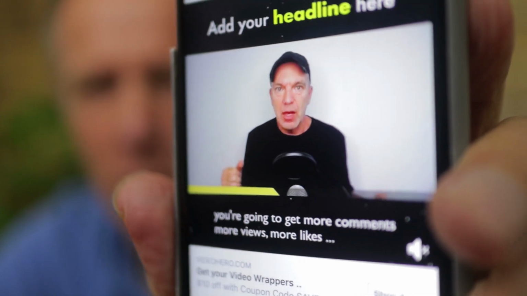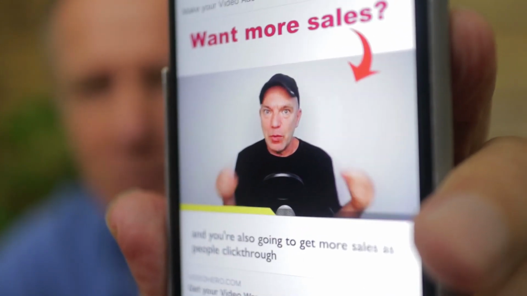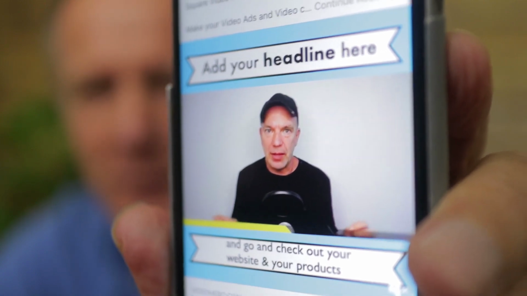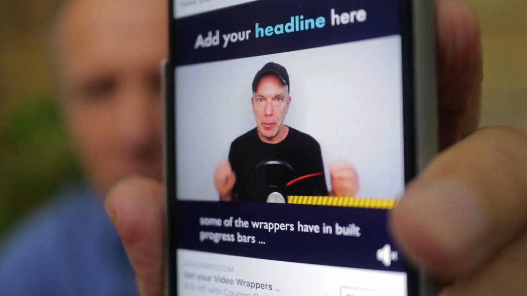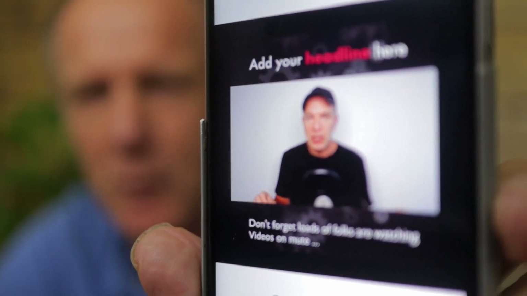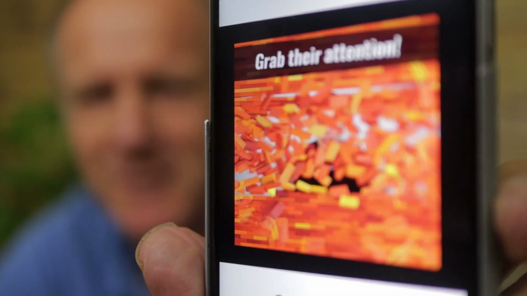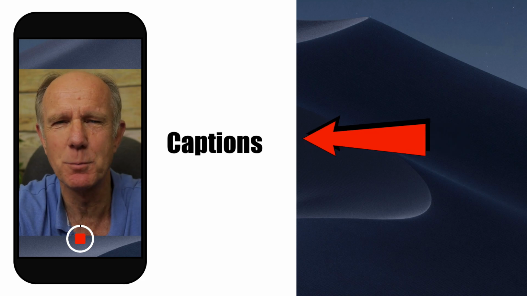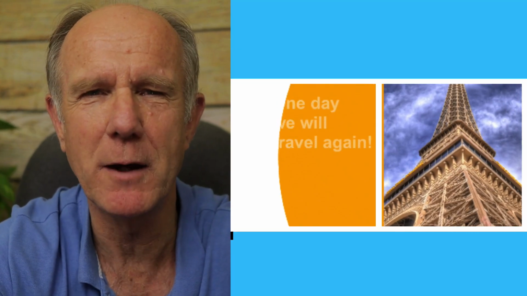You know, as people are scrolling through their Facebook or Instagram feed, the square videos with the square video wrappers stand out in the feed, so it'll be easier to click on them. This will make people click on your video instead of your competitors' videos. You can add your own headlines, captions, progress bars, motion backgrounds to make your videos stand out in the feeds.